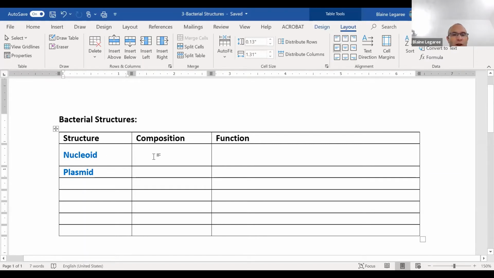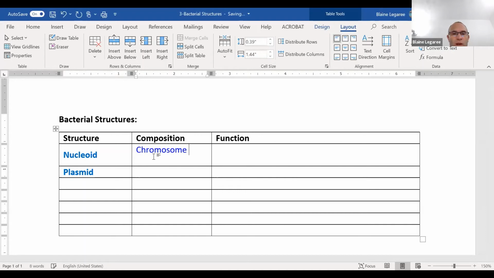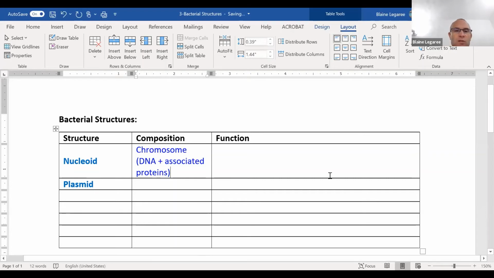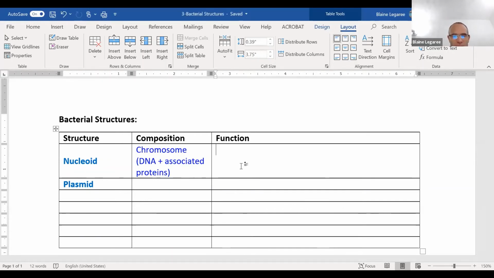Okay, so the nucleoid, of course, is chromosome. And what is a chromosome? A chromosome is DNA, and it also has some associated proteins. But you don't need to worry about those associated proteins in this class. Mostly they're just organizing the genome and making sure it doesn't get tangled. So what's the function of the nucleoid? This is where the genome is found, contains the instructions for the cell. So hopefully that one's not too hard.